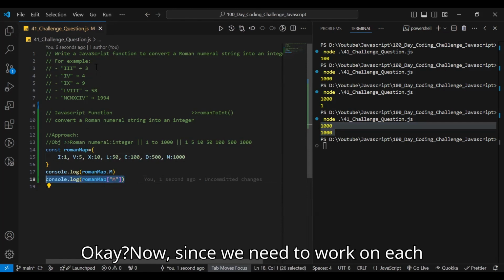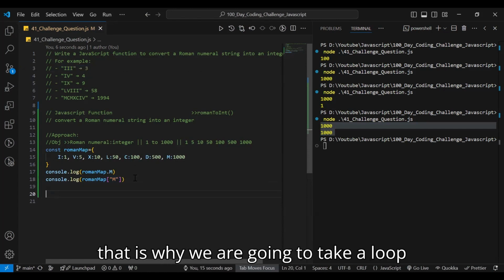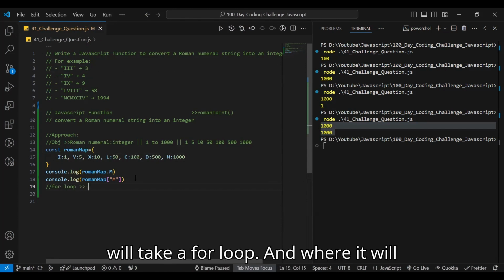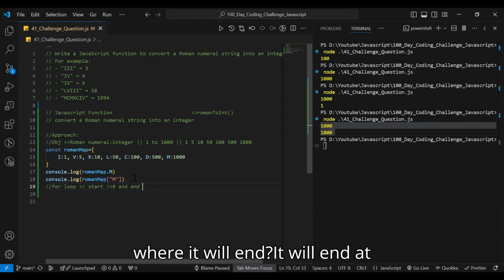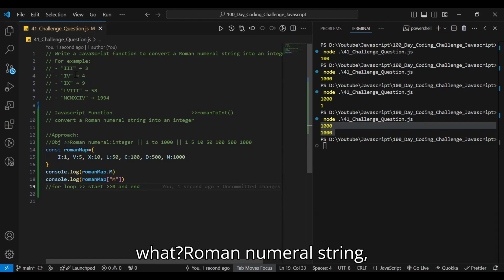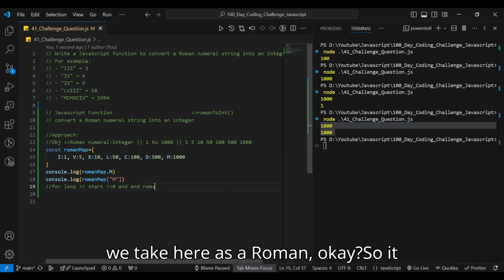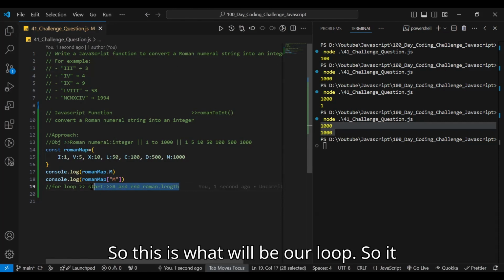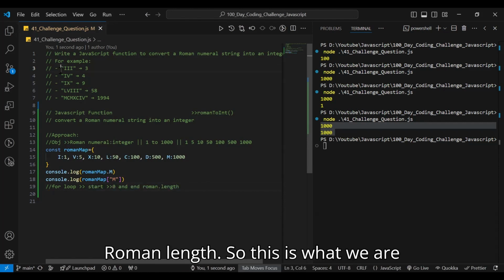okay? Now, since we need to work on each and every character over here, that is why we are going to take a loop as well. We will take a for loop, and it will start at 0. And where will it end? Roman numeral string, right? So this is our string. Suppose we take it as Roman, okay? So it will end at Roman dot length, correct? So this is what will be our loop. It will start at 0 and end at Roman length.